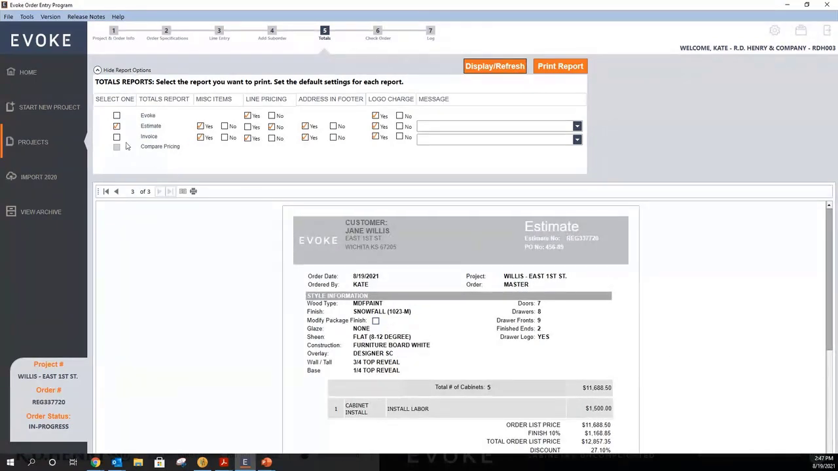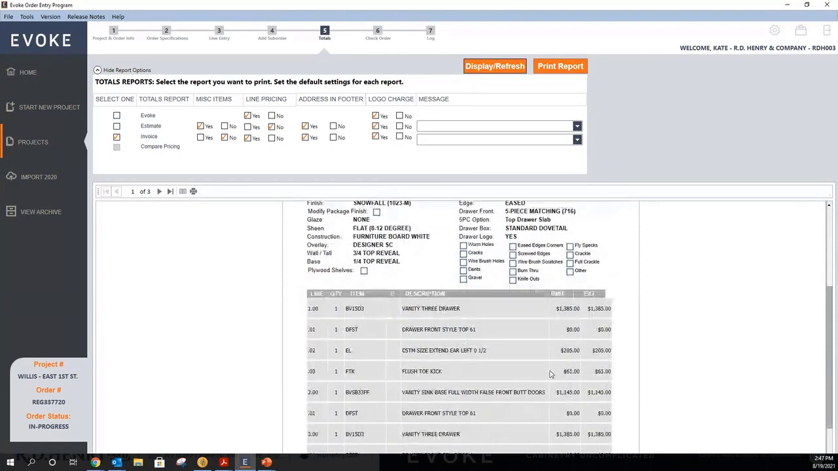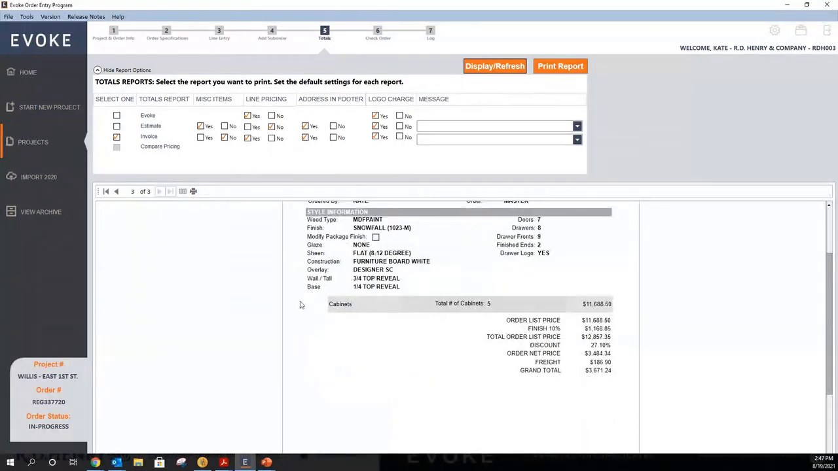You can change this though. So this is estimate. I could change it to say invoice. I could take the miscellaneous item, this cabinet install off. So I could say no. And then I could say, yes, I do want the line item pricing. So I have that as yes. Always, if you change something, hit display and refresh. Now I have line item pricing. And if I go over to that last page, that cabinet install is gone and it just gives me the grand total.